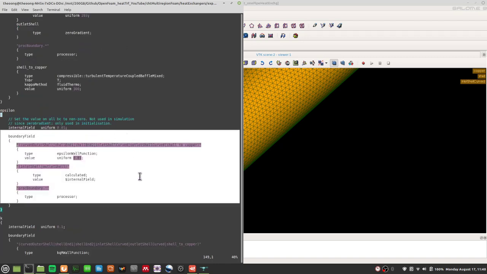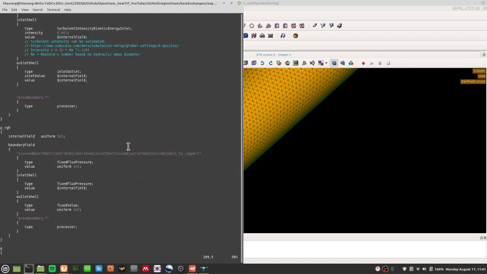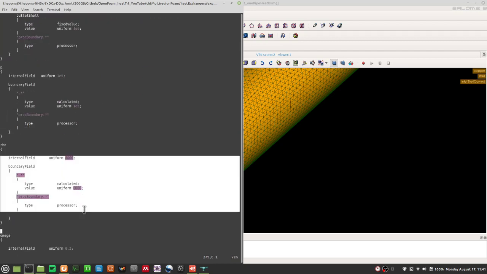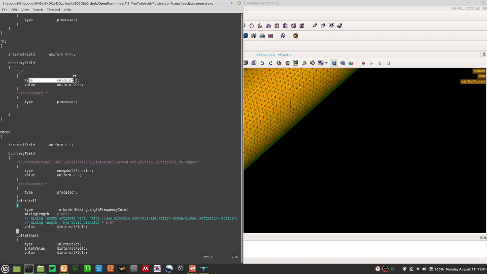For these boundary conditions, epsilon you don't really have to care too much. k, you kind of need to be mindful. These two I've already explained. Pressure I've already explained. Rho is just the density, but that will be calculated based on your thermophysical properties. So all you have to do is supply an initial value, and you just tell it that it's calculated. Any initial value will be okay, as long as it's not zero, where it can cause numerical instabilities.